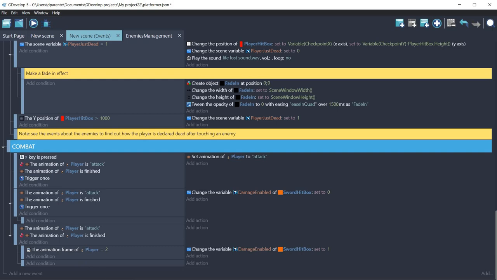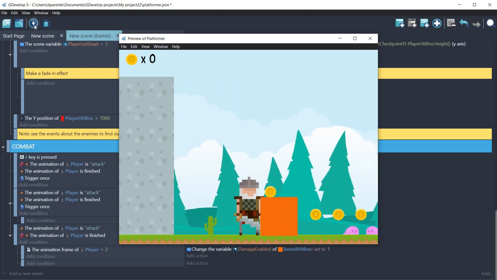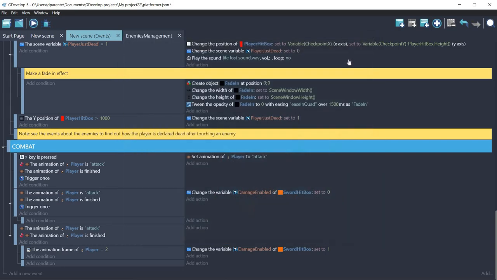Let's run the game. And if we don't do anything, the enemies are not killed by our hitbox. If attacking, then the enemy is killed, but also all the enemies that get inside the sword hitbox afterward. This means that we have an error.